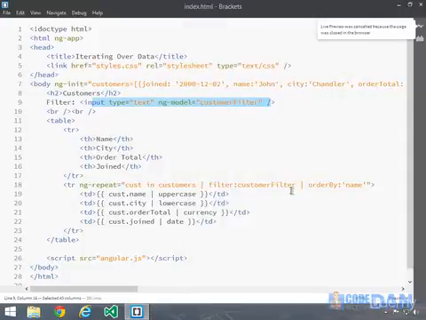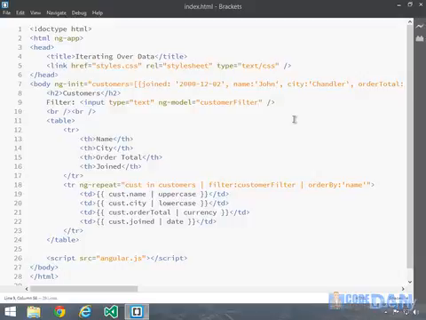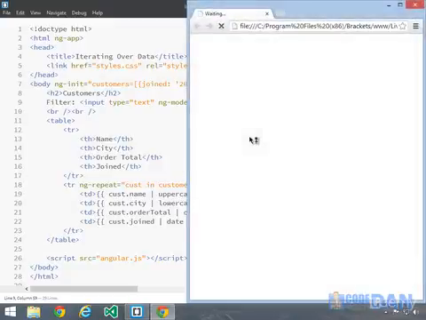Now, what it's doing, though, is it's searching through all the properties, and if you have an object with, say, 25 or 50 properties, that could get a little bit expensive. So what you can do is you can filter by customerFilter, but if I put a dot here and then list the actual property I want to filter by, such as name, now when it applies the customerFilter value, it's going to grab the name as the property to do the filter. So instead of filtering based on the joined, the city, the order total, and all that, it'll just do the name. Let's go ahead and run this.